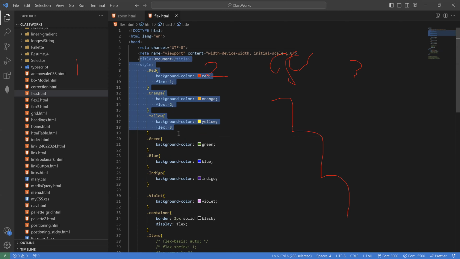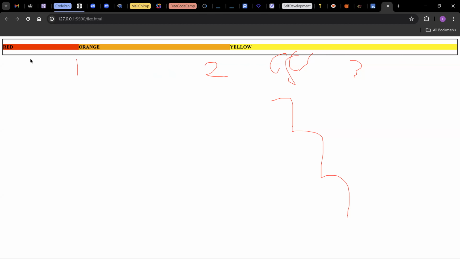If I go back to the code, you can see that this one is twice the size of this, and yellow is 3 times the size of this. And everything grows to fill up the container. Is there any question on flex now? No, sir. Okay.